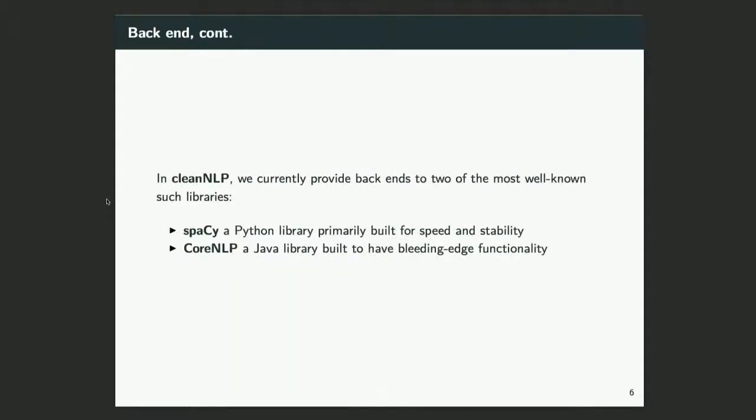So in clean NLP, we currently have, this says 2 backends. We actually have 3 because we have the tokenizers one that we had before. But there are 2 backends that we can initialize inside of the package to turn our text into a normalized data set or a nice data frame. The 2 backends, other than tokenizers, are spaCy and CoreNLP.